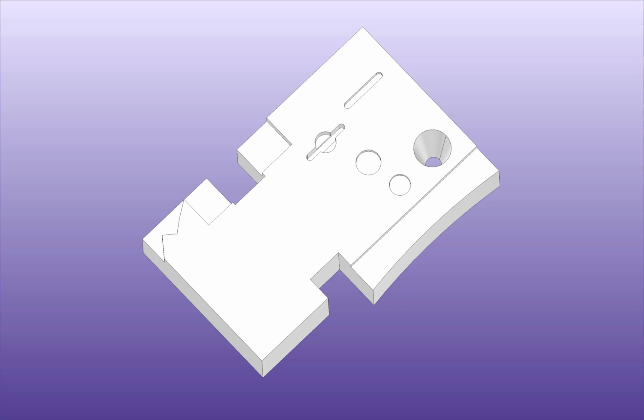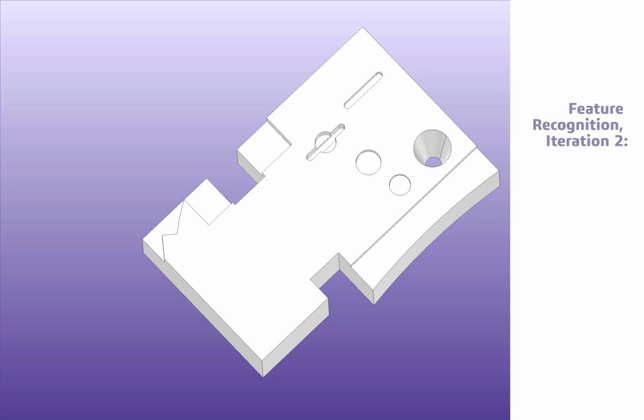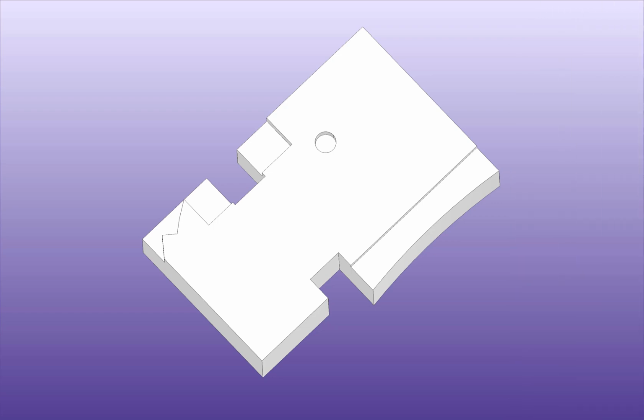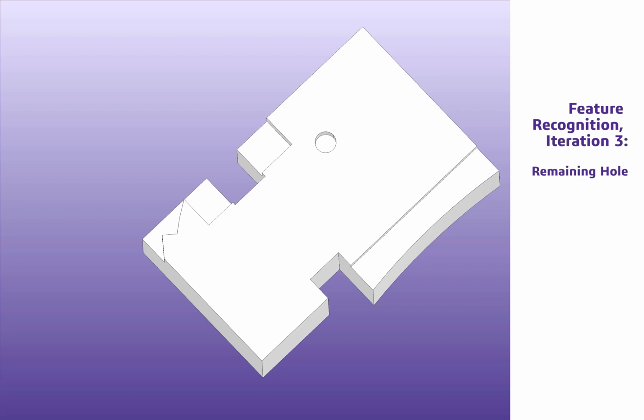Now that the model has been simplified and the interactions between features have reduced, further feature recognition identifies more holes, slots, and cutouts. In this last iteration of feature recognition and defeaturing, any remaining holes are identified and easily removed.